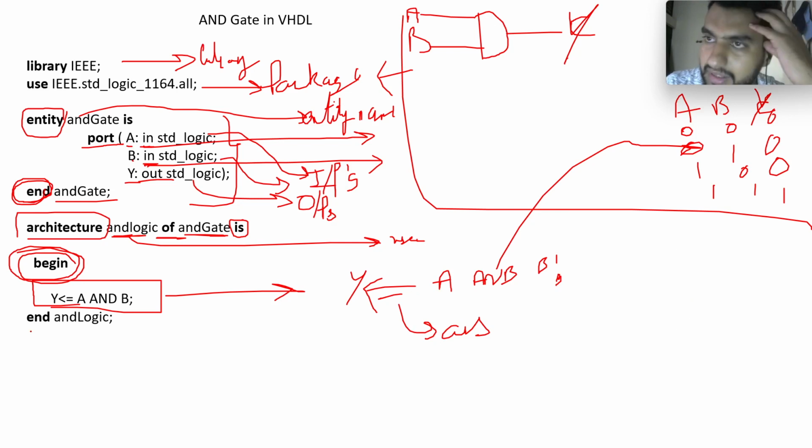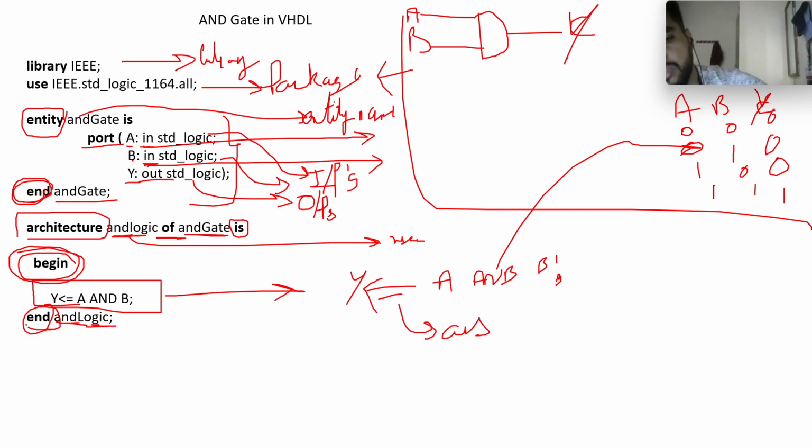And then I have to end this architecture. So I write end again, a keyword, followed by the architecture name, that is and_logic. So this is and_logic, and then a semicolon. So this was the code syntax for an AND gate.